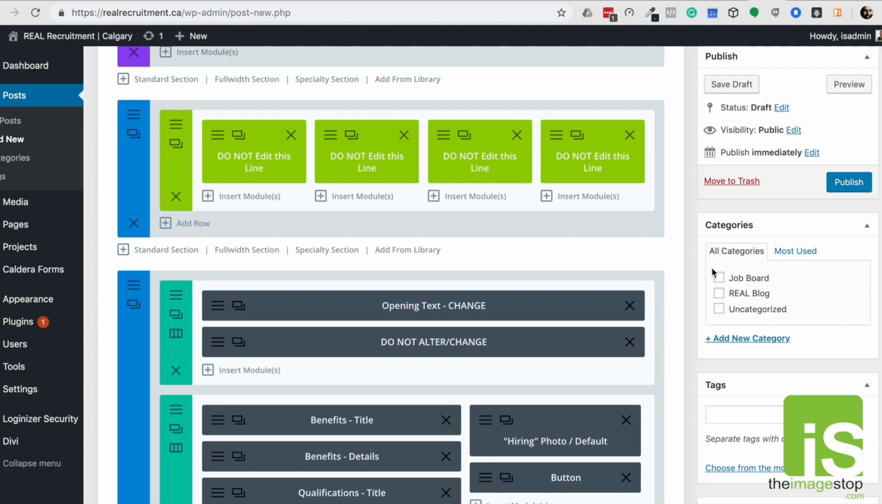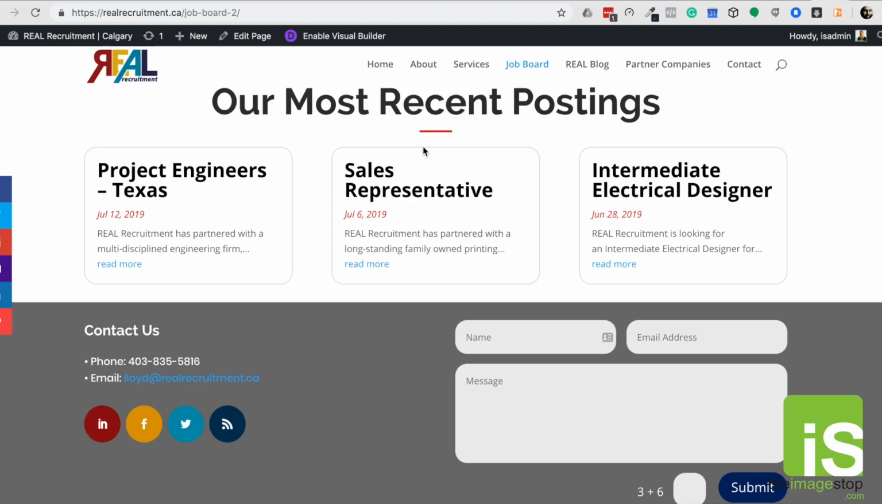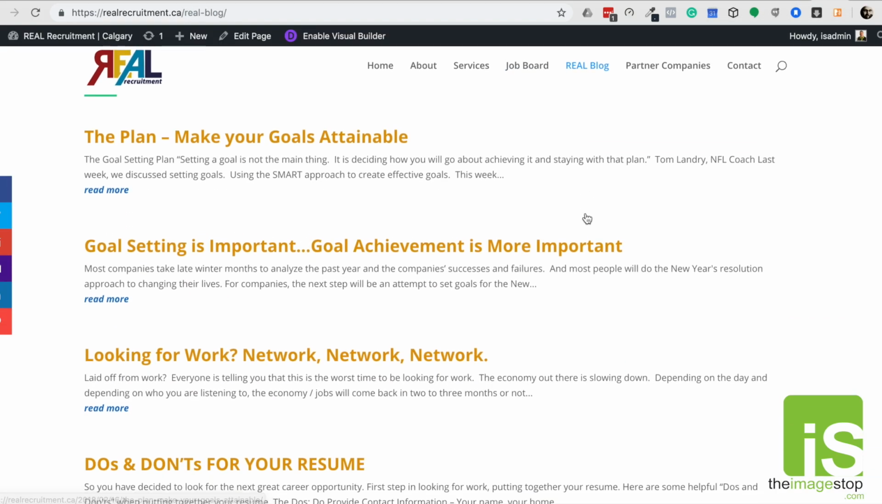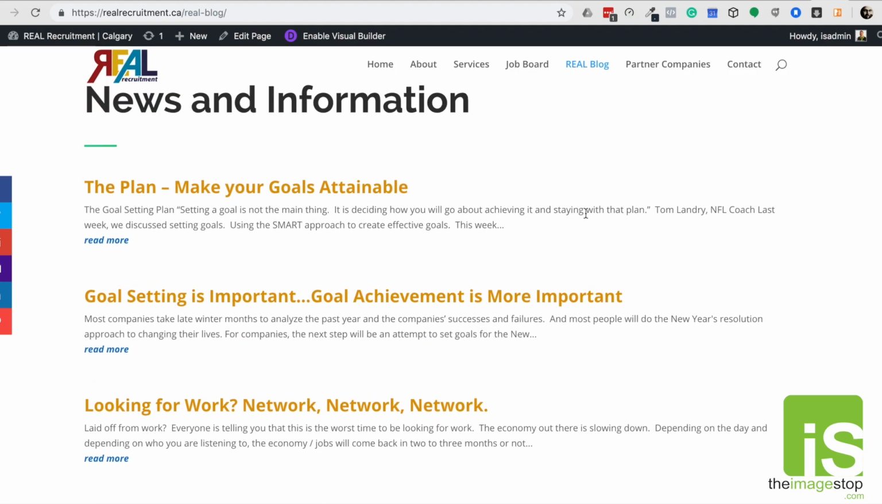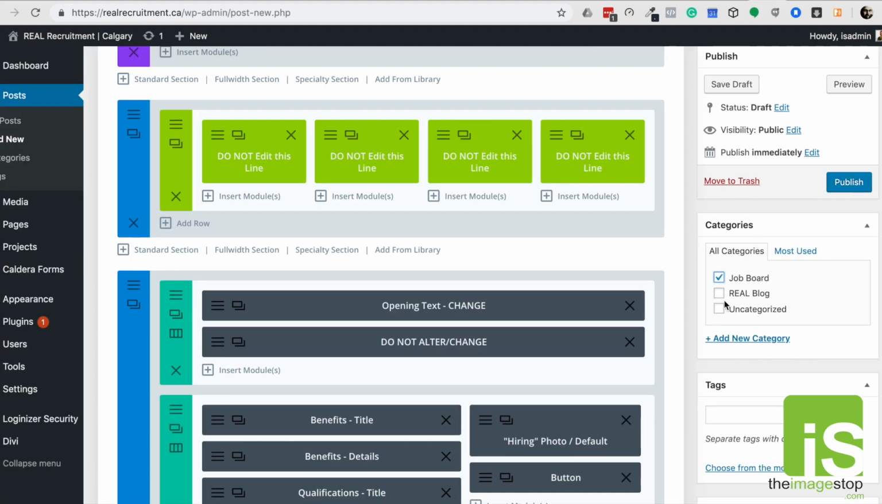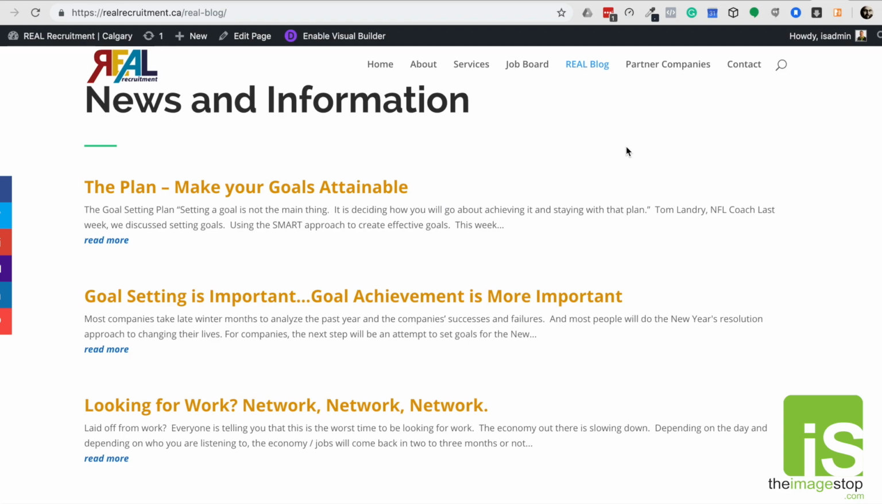The next thing that does need to be done is you have to pick the category. In this case, we're adding it to the category of job board. This page only shows job board postings. It does not show blog postings. Blog postings have different settings and different ways of doing things, but you can use the same steps to do your blog postings. Just select blog instead of job board. But in this case, it is a job, so we're doing it that way.